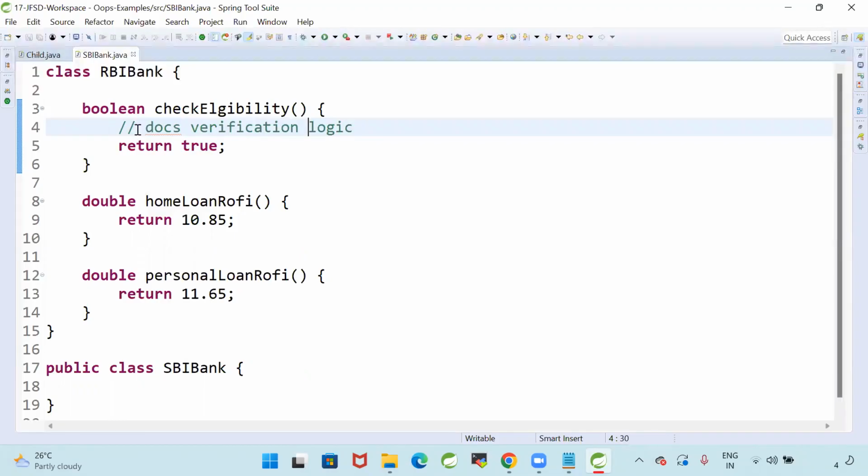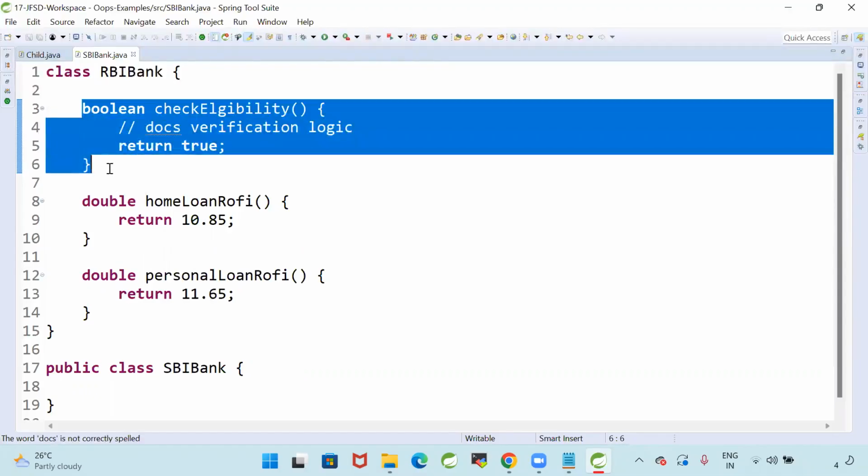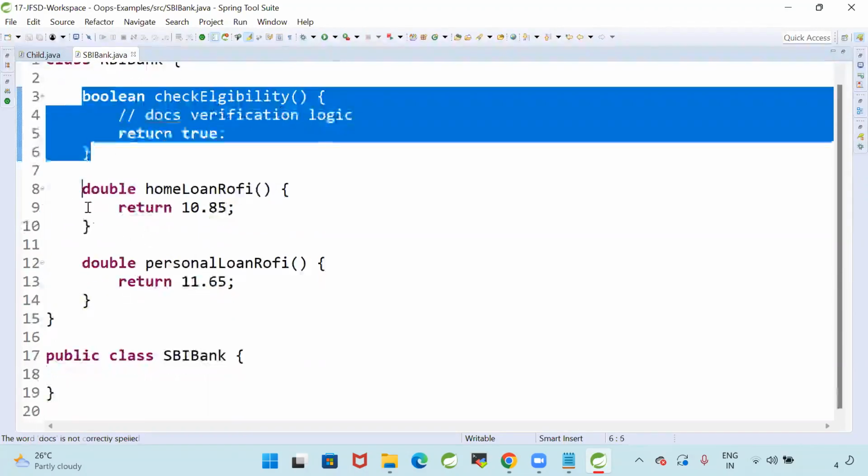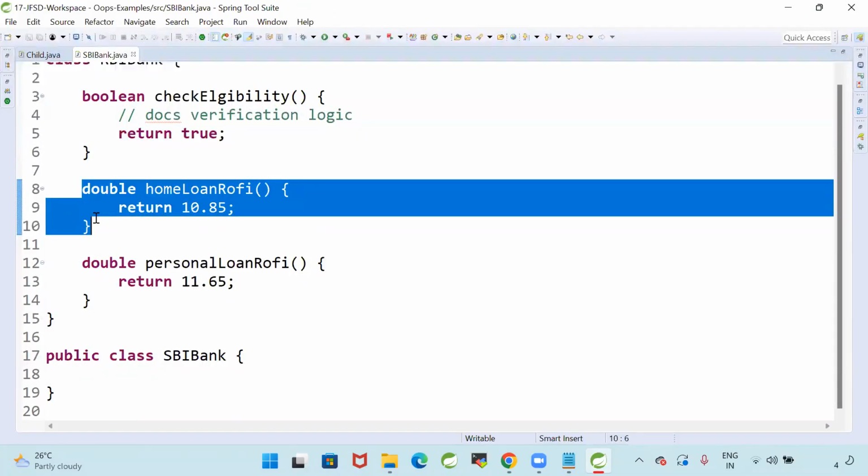So when you go for SBI bank, they will follow RBI rules to verify the documents. Document verification is the same. So to verify the documents, my parent already has a logic. I don't want to touch that because I want to follow the same process. If I follow the same process, there is no loss for me. But rate of interest, if I follow this rate of interest, there is a loss. I can't run my bank with their rate of interest.